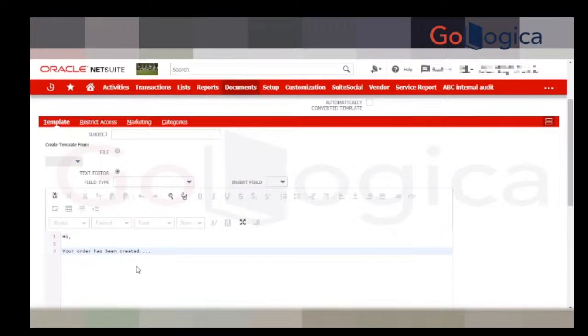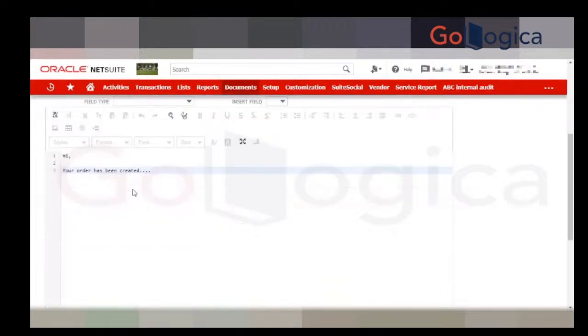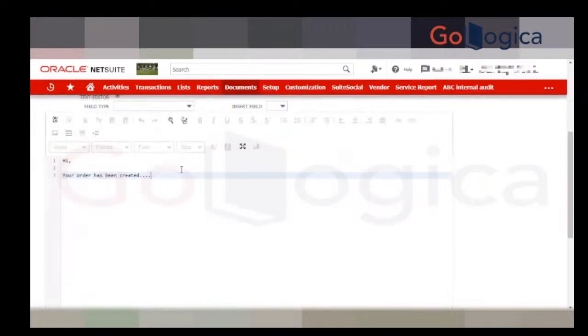We'll just write it up here. If you want to have your own email template, then you can write order stuff if you want. And also you can add something like "your header has been created," and then you can have the number also, like the transaction number or something like that.